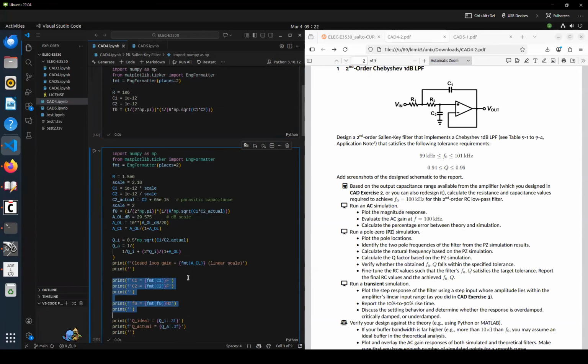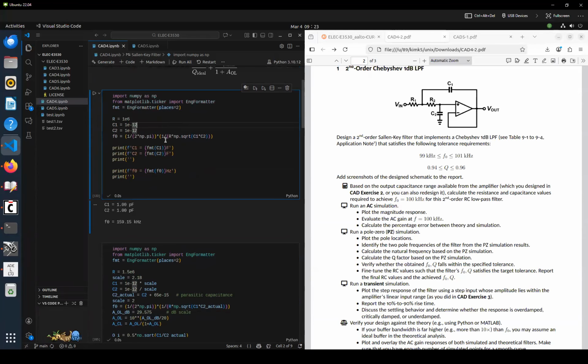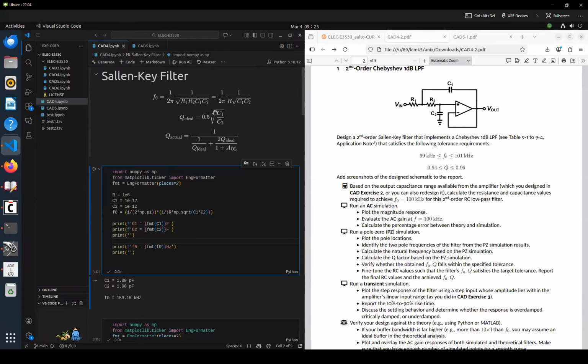Let me copy this one. So we get capacitances C1 and C2, and the F0 is 159.15 kilohertz, very close to 100 kilohertz. But if we just put R equal to 1.5915 megaohm, then we can make 100 kilohertz. So we already solved this one, right?